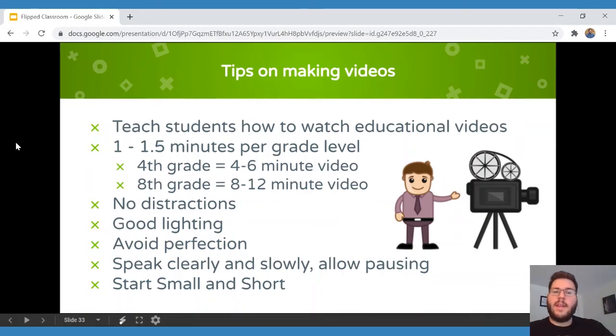Like they said in the video, they may be required to take notes. They may have a question that you ask them in the middle of the video. There may be an attached Google form for them to do. You may drop the video in Edpuzzle. So you have all these different options to get kids used to interacting with these interactive educational videos.